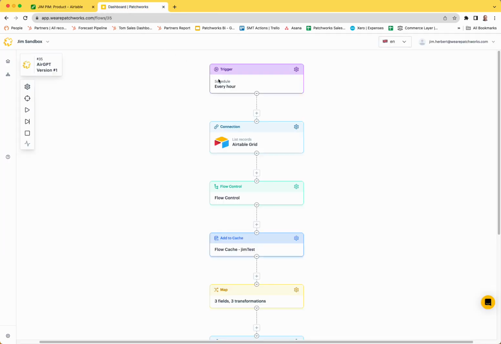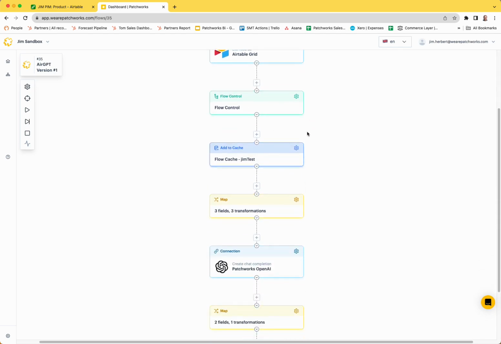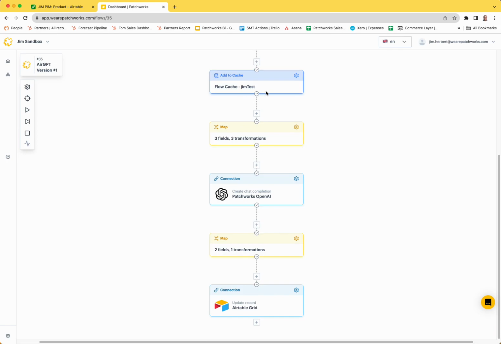So I've talked before about how we've got a lot of connectors and more being added every week at the minute in the Patchworks platform. I've built this little flow here to effectively go and get the records out of Airtable. And then for each individual record, we cache them, and there's a reason for that. And the main reason is just to keep the record ID from Airtable, a bit boring and techy.